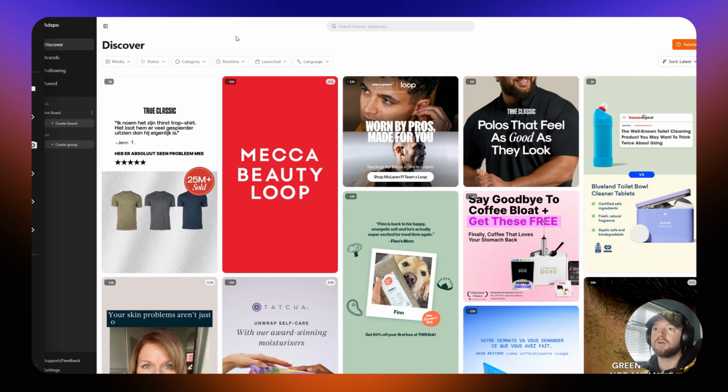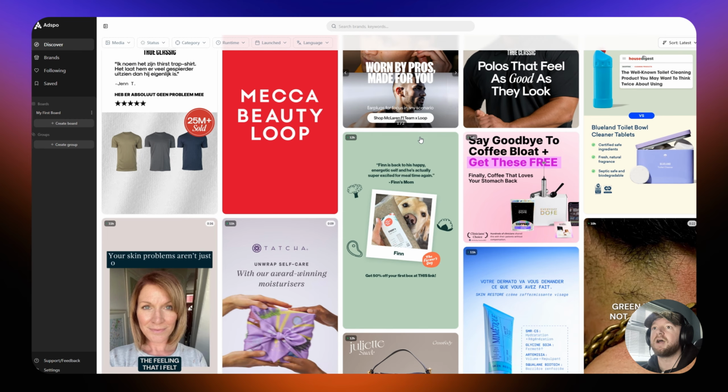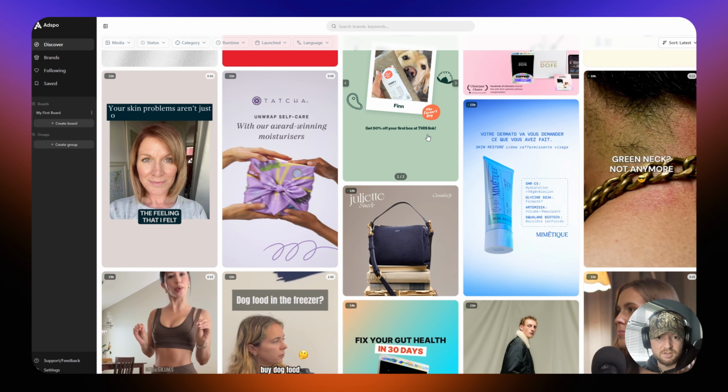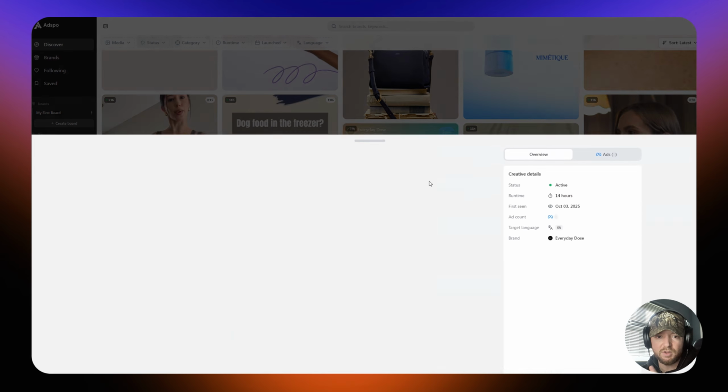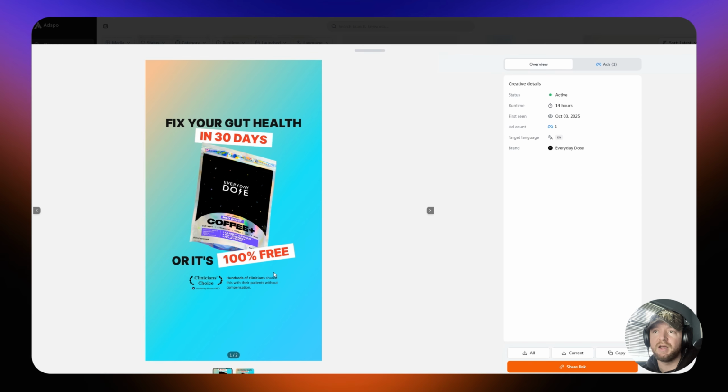All I'm going to do now is go over to Adspo. Adspo is an amazing platform. You can narrow down what works and what doesn't. To begin with, I'm going to look at some, not necessarily products in our niche. I'm actually going to look at some other creatives and how we could take those creatives into our niche. So I'm just looking here.